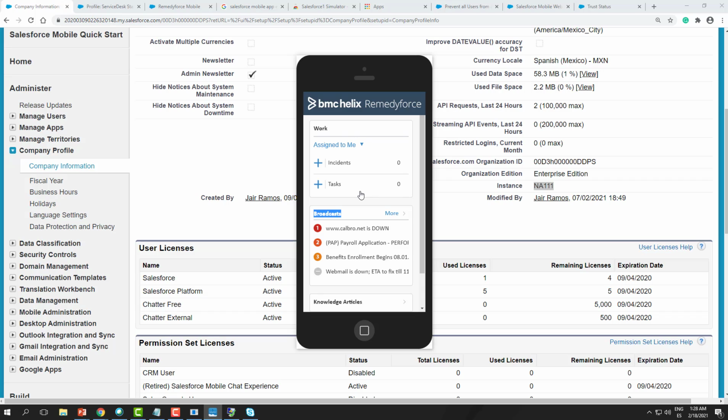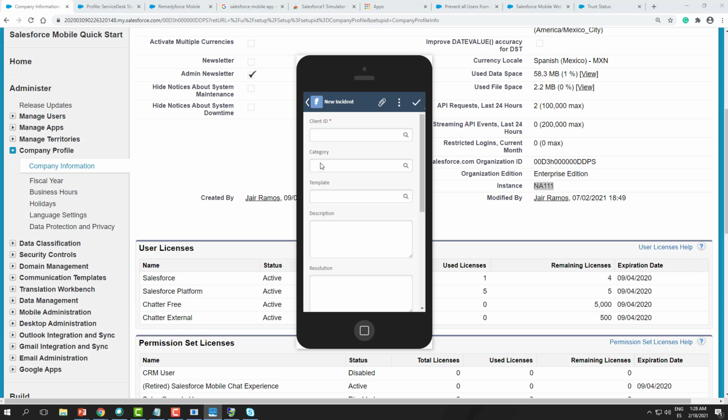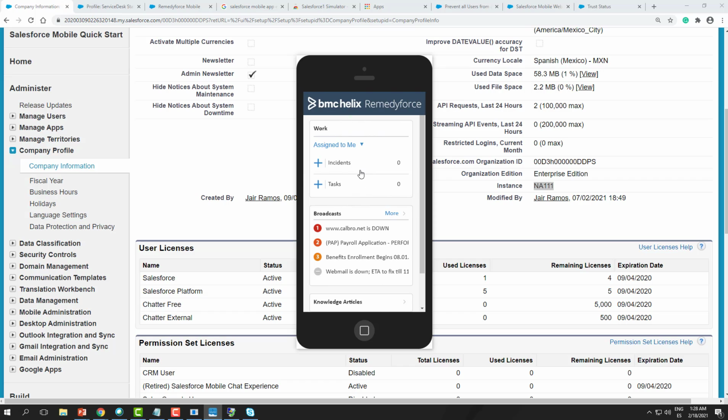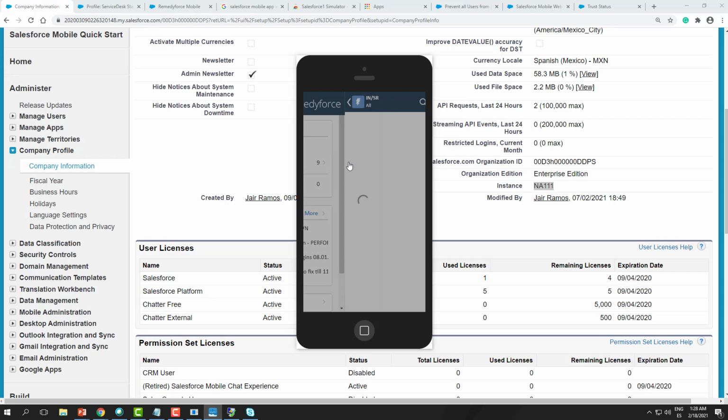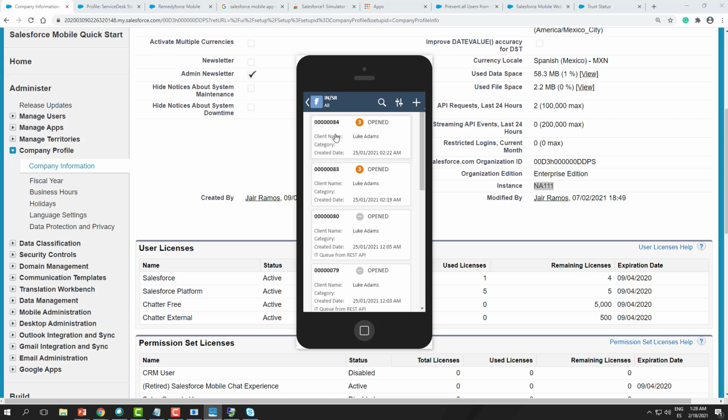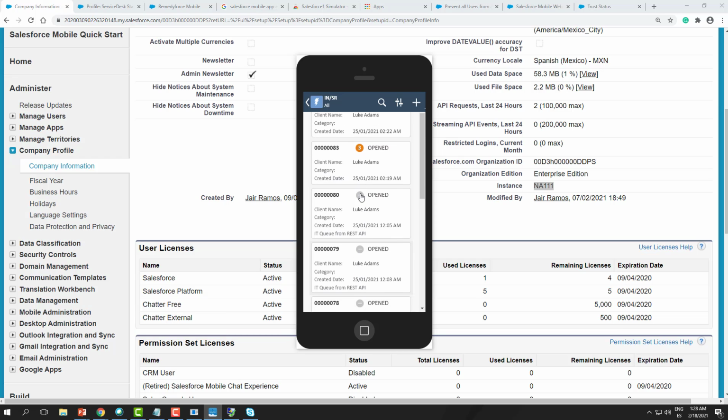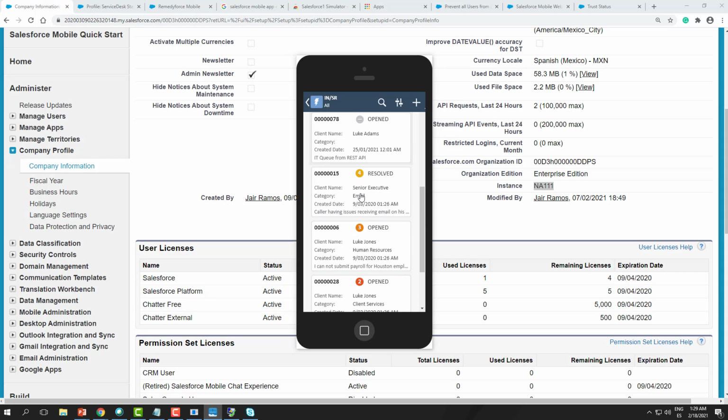So I would like to start navigating through the incident model. Let's say that I want to create a new incident. What I need to do is click on the plus sign, and here I can fill in all the data in order to create a new incident using the mobile app. So let me change this view to all, so at least I can see 9 tickets based on the permissions that I have with this staff user that I'm using to log into the mobile app.